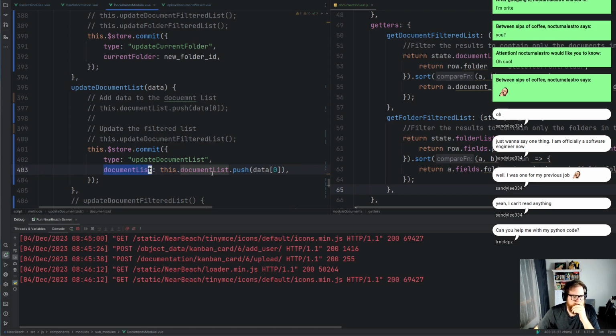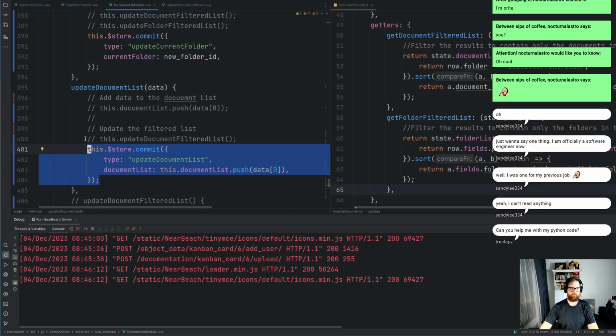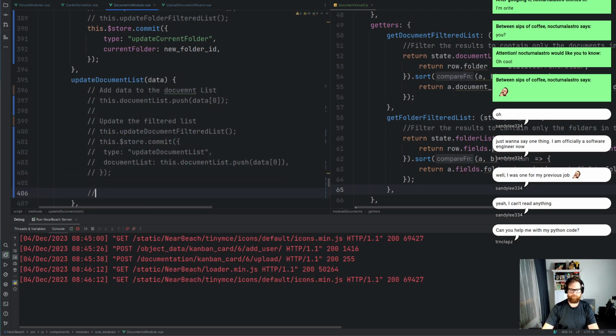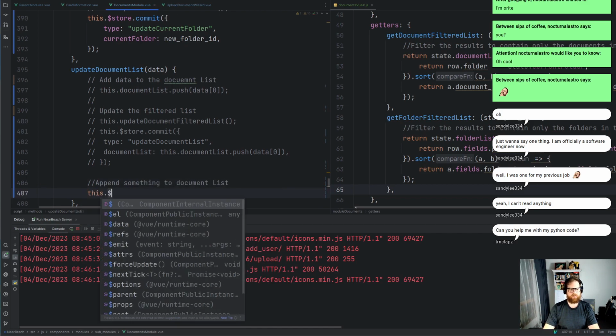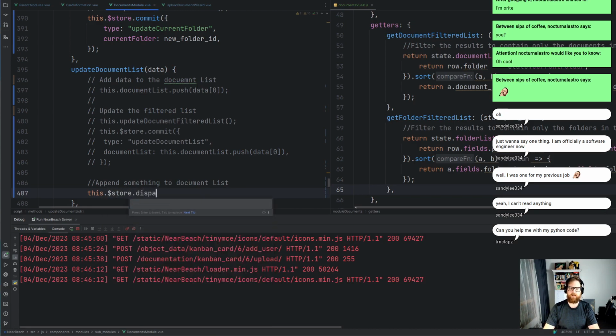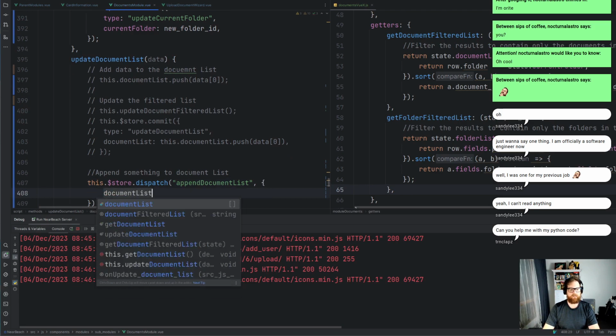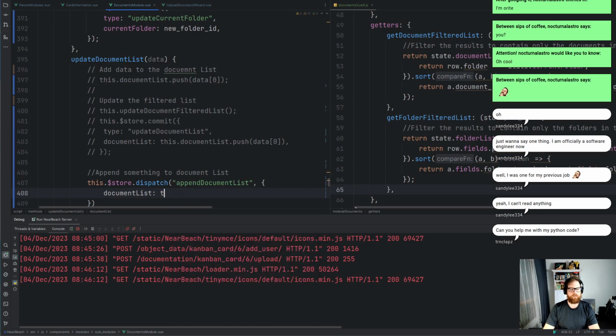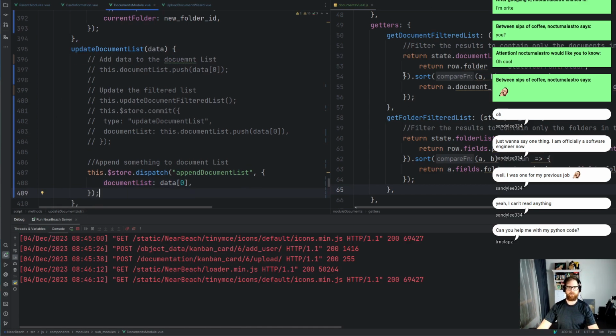Okay, so we are using document list down here. Yeah, we're appending something to document list. I think we should change this. Append something to document list. So we'll have this $store.commit. Oh no, dispatch. Append document list. And we'll just have document list this document. No, it will be data 0. I think that's going to be a lot easier to do.